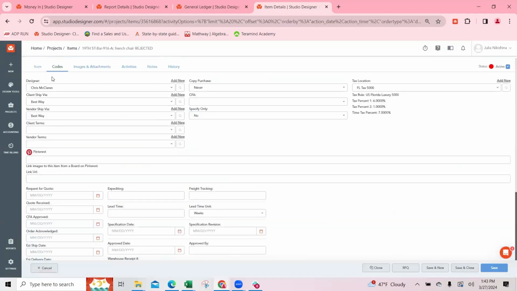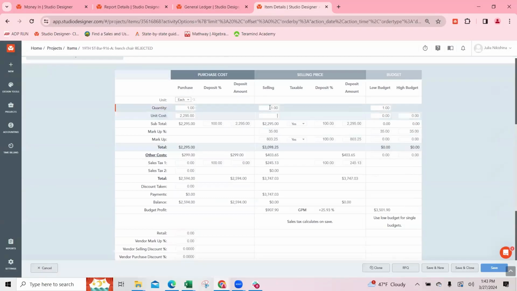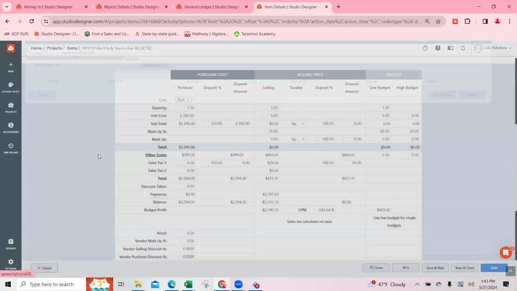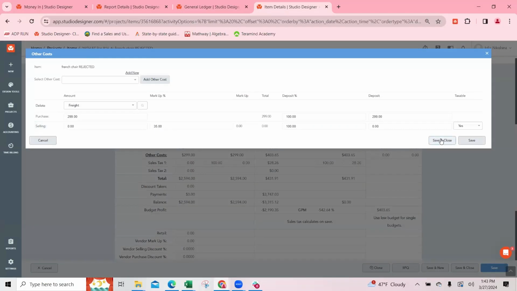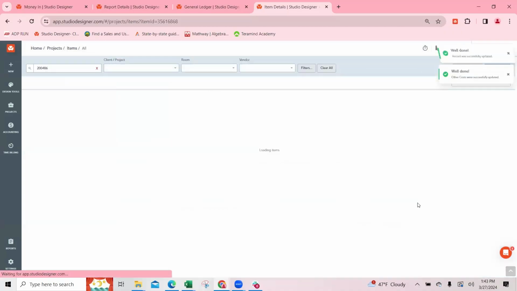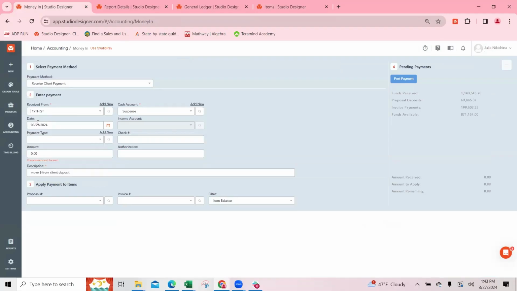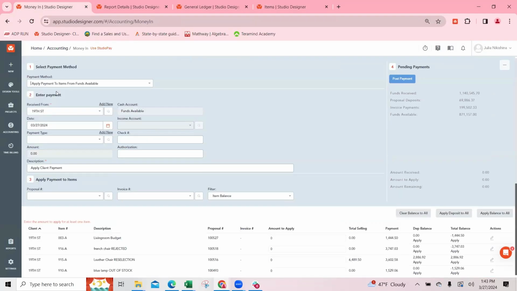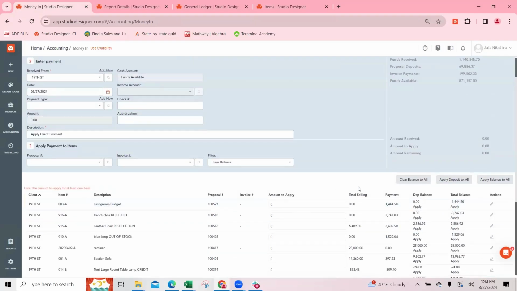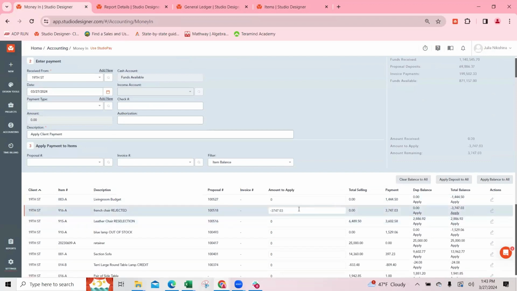Codes, change that to 0. I'm going to throw this back into client deposit for them. Let me zero everything out. They're very easy in terms of client deposit. I move money in and out of there pretty regularly. I do send them a report on that from time to time, depending. So I'm going to change my payment method, apply payment to item from funds available. Where did my French chair go? Here it is. I'm going to move this, as a negative, from this specific item back to client deposit.